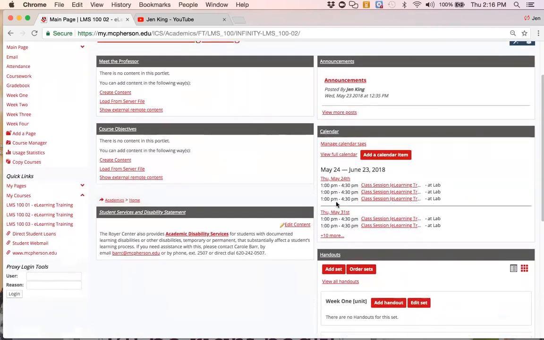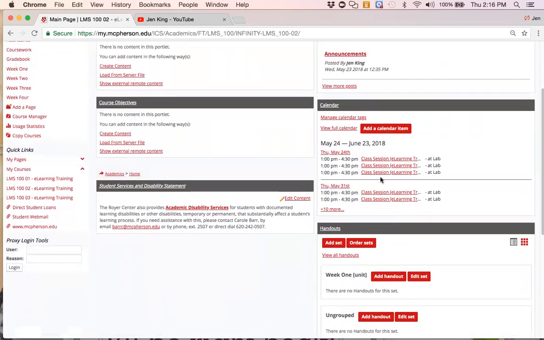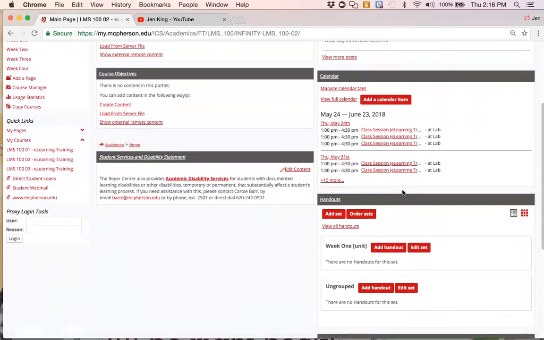I've added the calendar here. And again, I agree with, I believe it's Carrie, who is asking why do we have to have class session eLearn in the name of the course here? What we really want to see in the calendar is the name of the assignment. So I agree with that. But it is what it is for the moment.